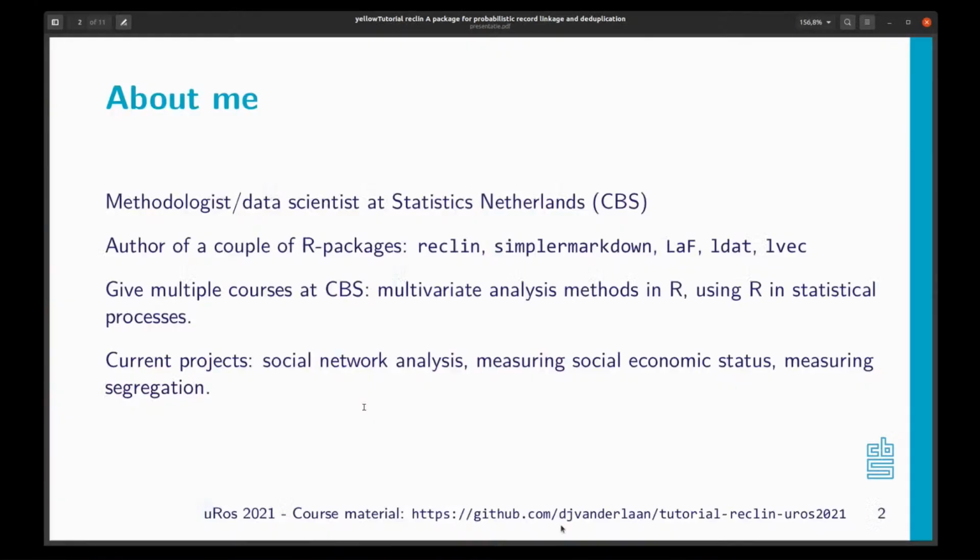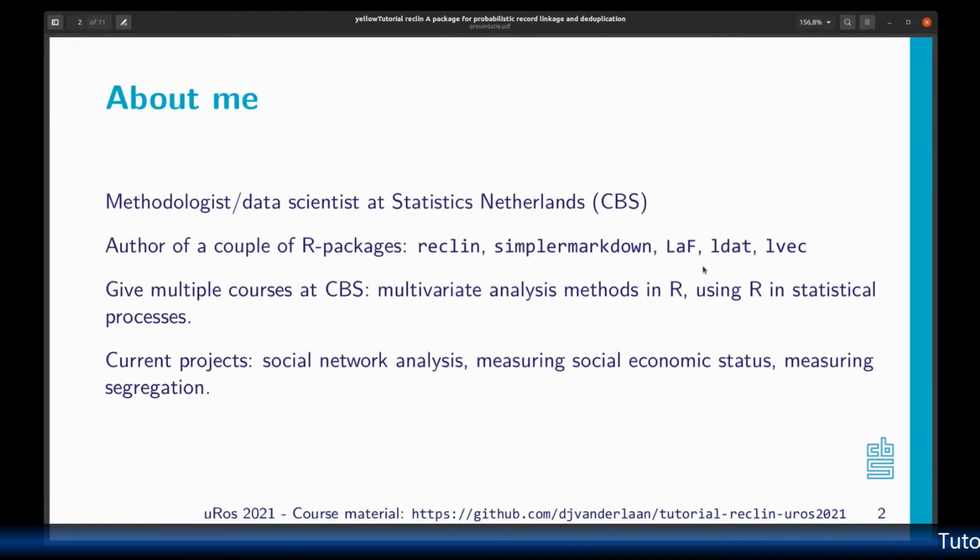So let's start. Maybe first a little bit about me. I'm a methodologist and data scientist working at Statistics Netherlands. I've written a couple of R packages which are on CRAN. There are also a couple that are not on CRAN but are used internally. For reclin, my most recent package is a simple R Markdown. LOF is a package that can be used to read and treat large ASCII files. And then there are also two packages, ldat and lvec, which are also used by reclin, that can be used to store large data sets partly on disk.